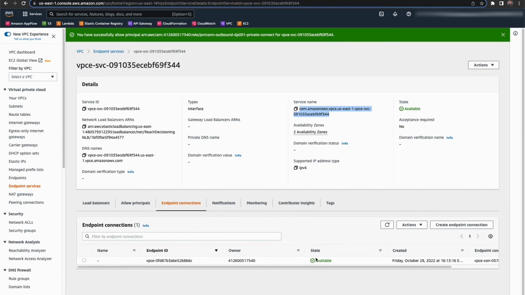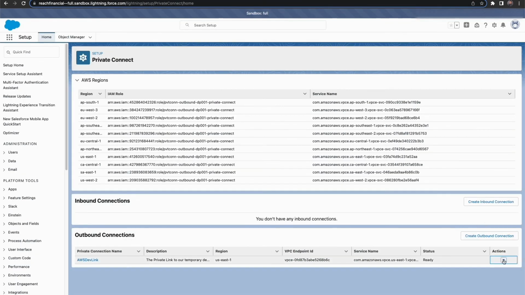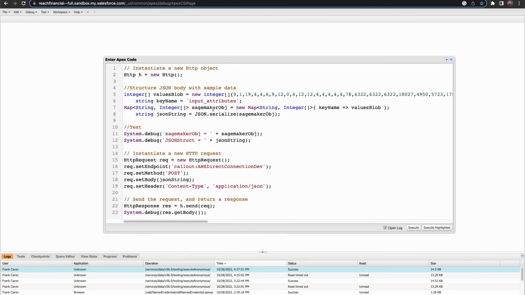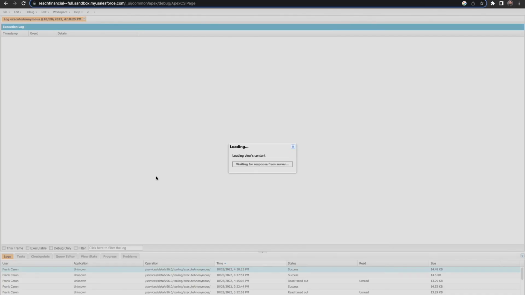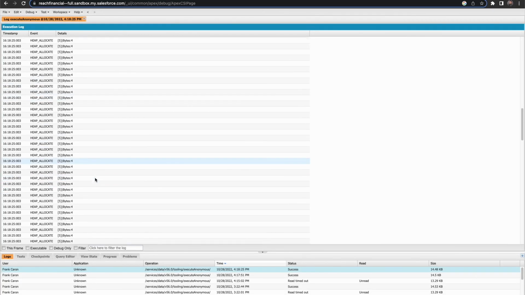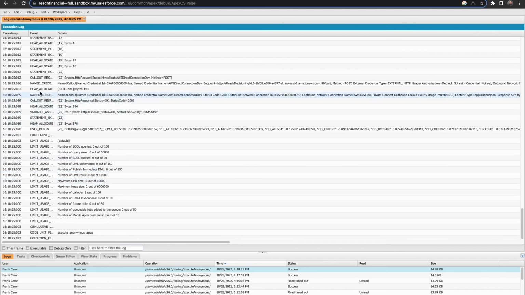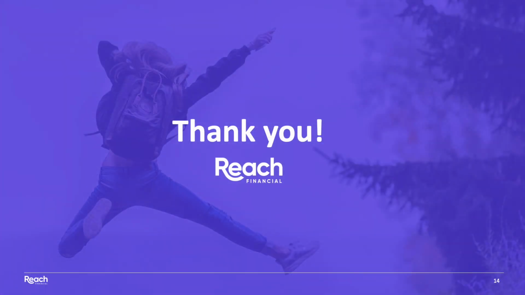Now, if we speed up here, we'll see that we've been approved, and now we've created that direct bridge, and we can confirm on the Salesforce side that all is good. Now all we do is make an HTTP request with a payload that our risk team needs for their models directly to the callout, and boom, we've got direct transit between Salesforce and SageMaker, generating a prediction through our infrastructure in less than 100 milliseconds. Huge improvement and a really exciting look into the future of how AWS and Salesforce are going to help take Reach to the next level.